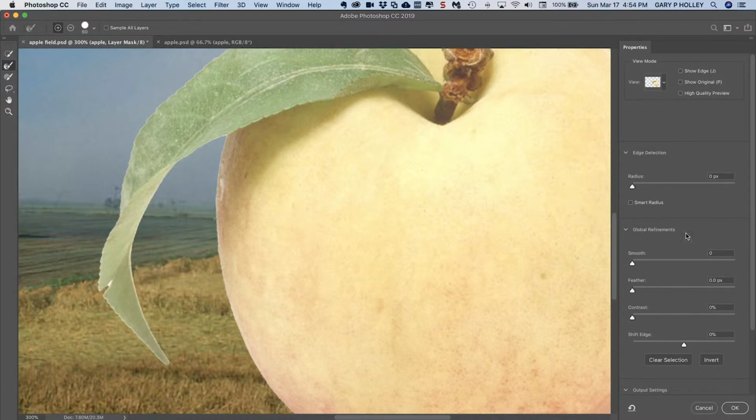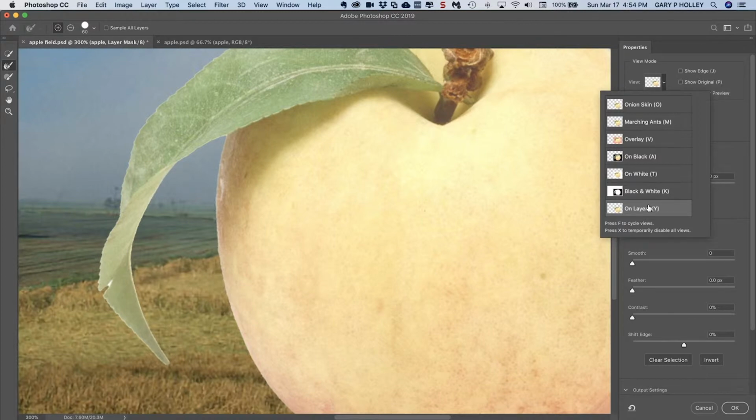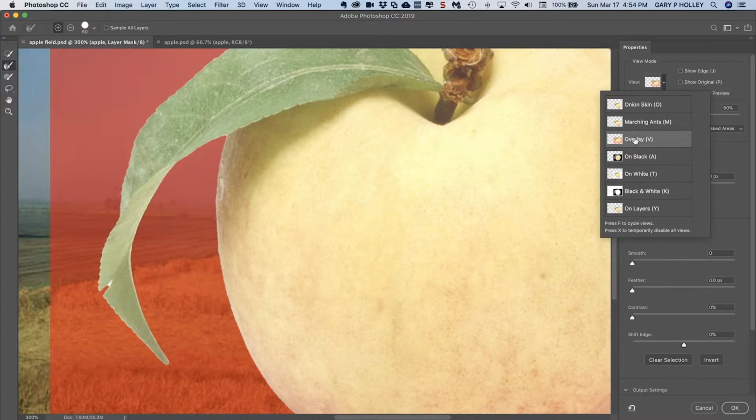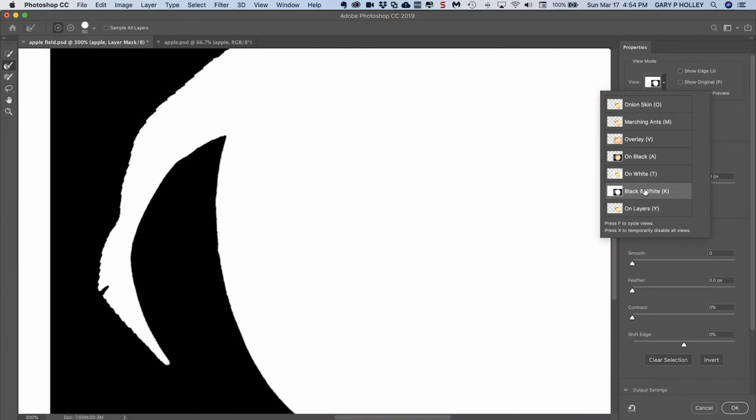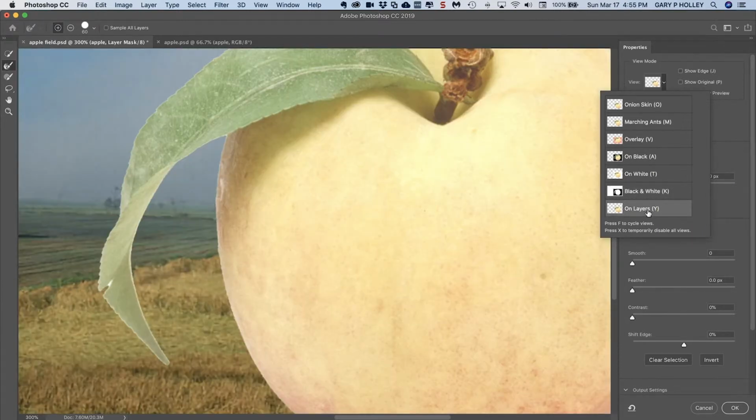Okay, so now you get this new panel here, and it happens to be set on layer. So let's take a rundown of what these things are. Under the view here, you can say I want to show it on layers, so it shows any layers in the background. Onion skin basically shows it translucent through it. Marching ants, as if it was a selection. With an overlay, kind of the quick mask look that we had in last week's work. If you want to see it directly on black or on white, or as the mask itself, just black and white, you can choose any of these options here. Personally, I prefer to use it on layer so I can see how much it's working and how much more I have to change or when I'm done.